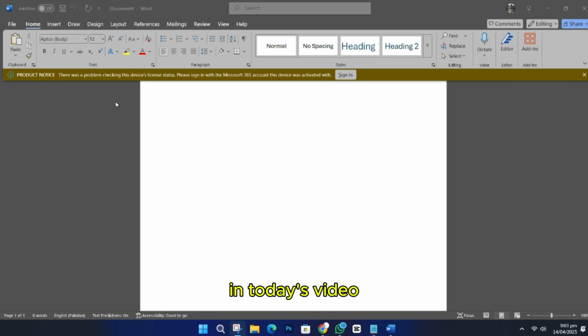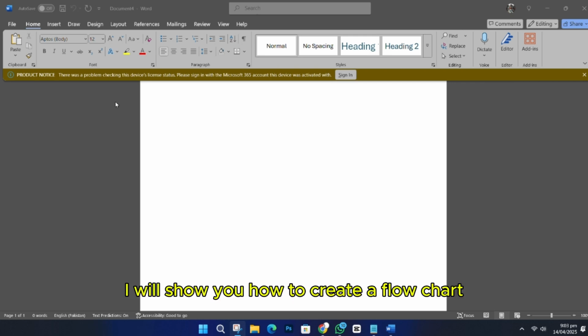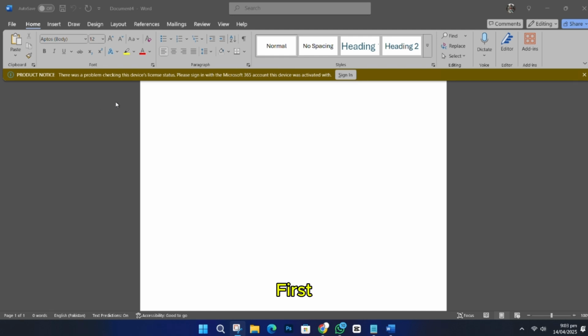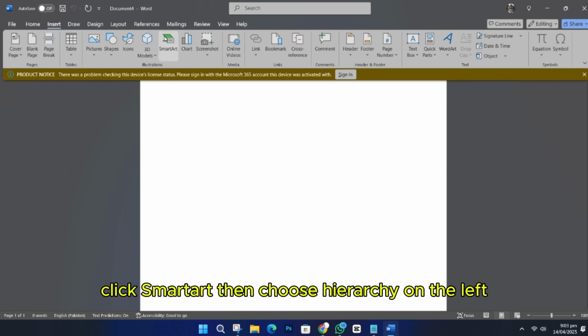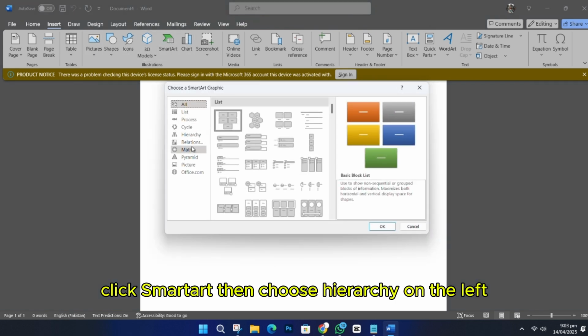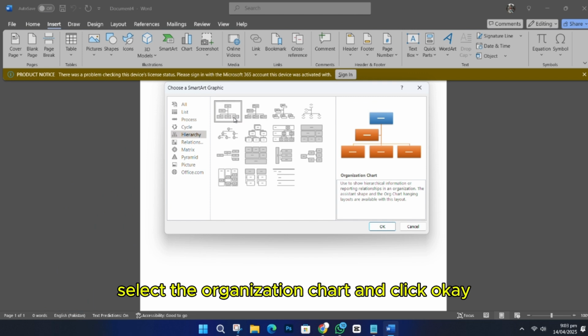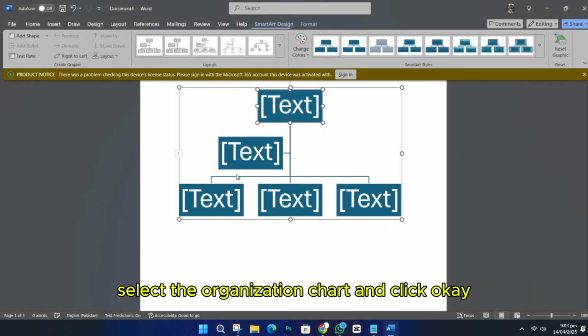In today's video, I will show you how to create a flowchart in Microsoft Word. First, open Word and go to the Insert tab. Click SmartArt, then choose Hierarchy on the left. Select the organization chart and click OK.